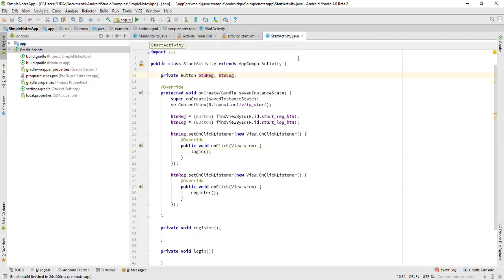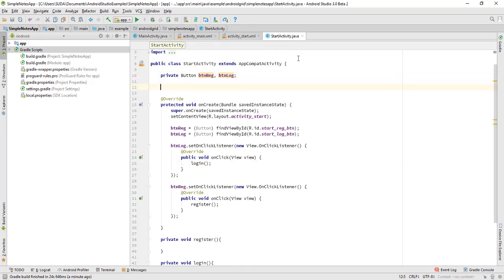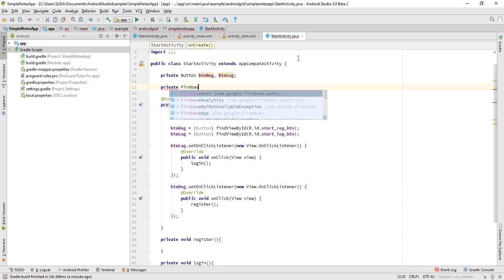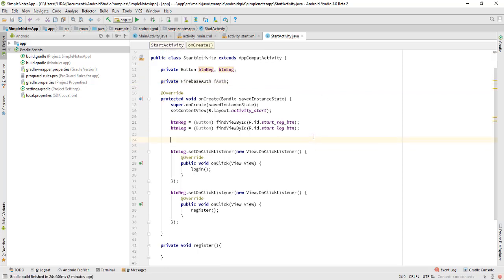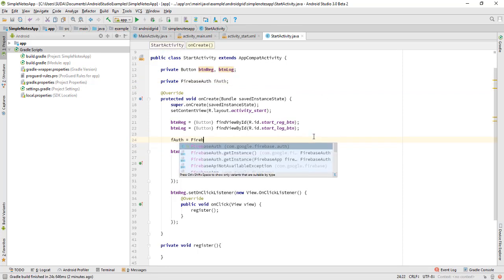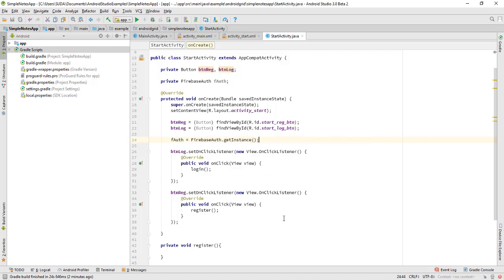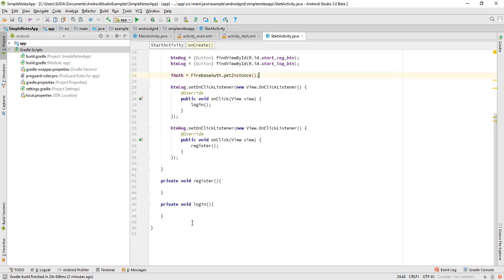We also have two listeners, so add private FirebaseAuth fAuth and initialize it. fAuth equals FirebaseAuth.getInstance. Okay, and let's add private void updateUI. Okay, that's it.